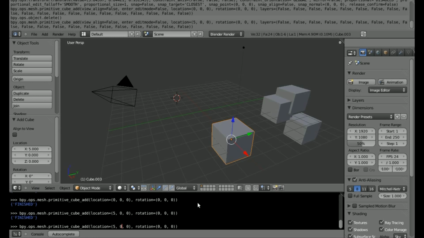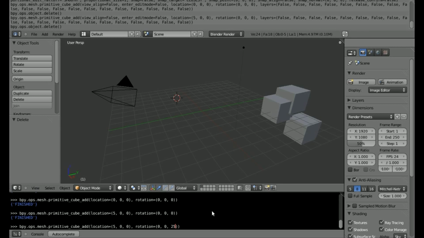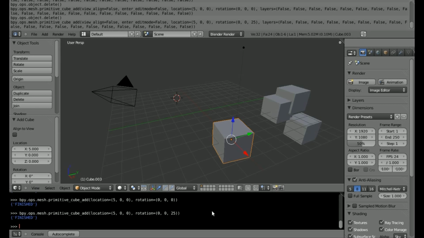We'll do the same for rotation. Let's rotate on the Z axis. Let's make that 25. We'll delete this cube up here and hit enter. And you can see it's slightly rotated.